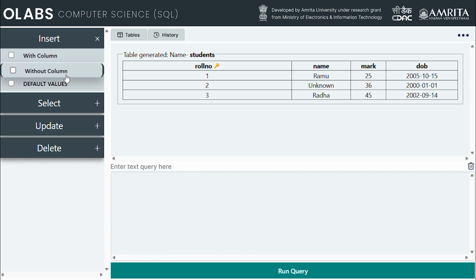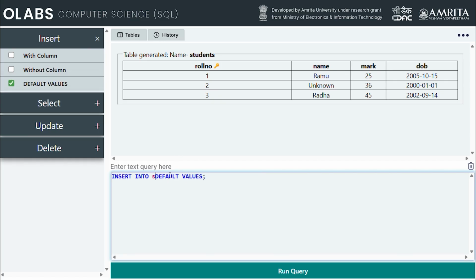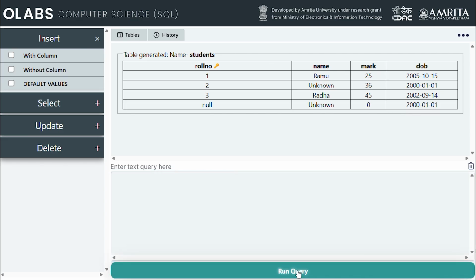And the third option is inserting the default values. In this query, update the table name with your table name, and you have to use the keywords default values. As a result, the default values provided during the create statement will be taken. So here you can see that for name it has taken unknown, for mark the default value 0, and date of birth the default value, and for roll number it takes the default value of none. So these are the three ways in which we can insert values into a table. That's all in this video. Thank you for watching.